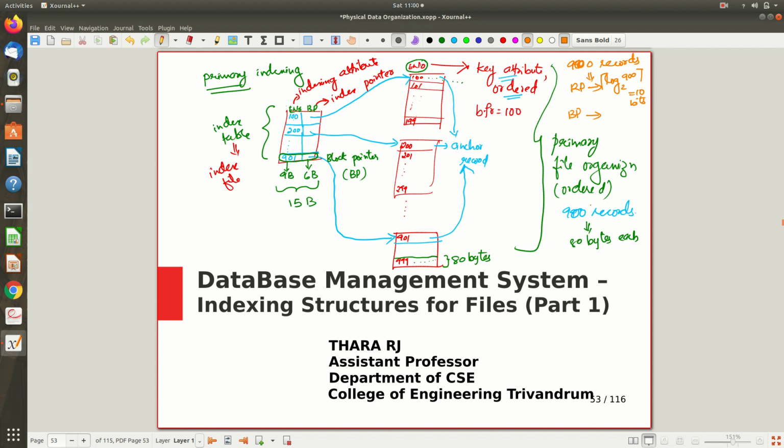If you are looking at a block pointer, these 900 records of 80 bytes are spread across 9 blocks. The blocking factor is 100 records per block, so 100 and 100 and so on, and in 9 blocks all 900 records fit. To identify one of these 9 blocks uniquely, you need something like 4 bits. So the conclusion is that a block pointer is always smaller in size than a record pointer.